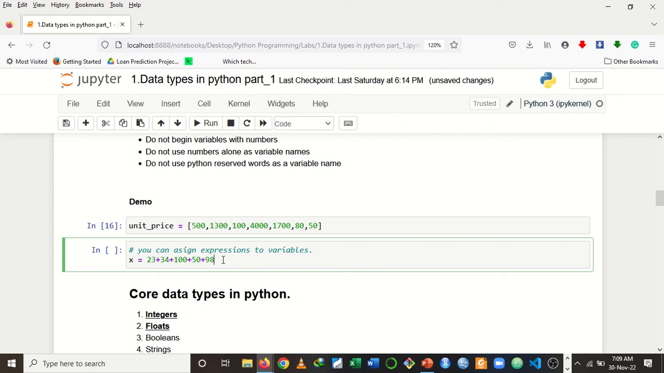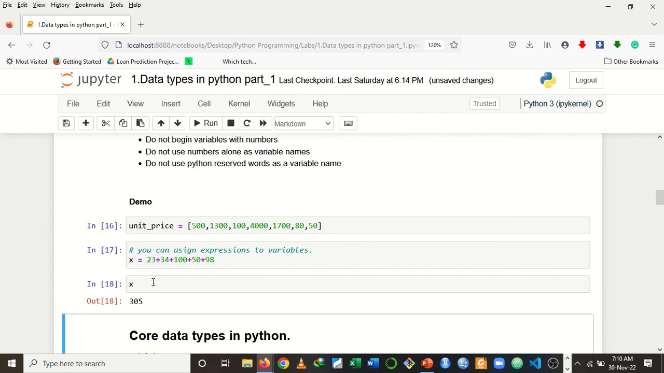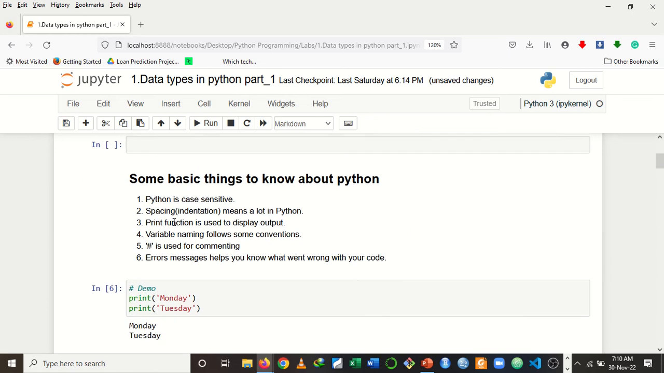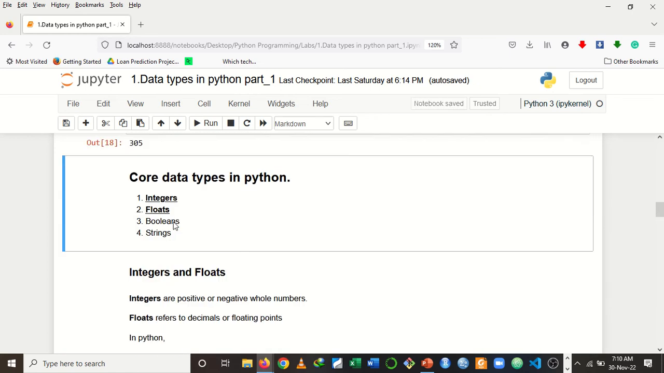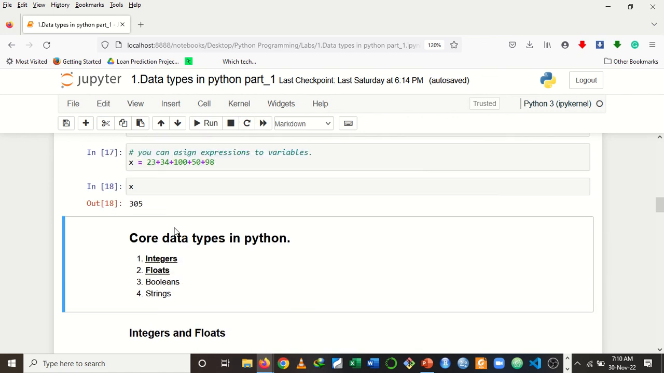For instance, I have x is equal to 23 plus 34 plus 100, 50 and 98. When I run this, the outcome or the output is stored as x. So when I call x right now, then I'll get the outcome, which is 305. So these are the basic things I want you to know about Python before we even start with the data types in Python. Great.